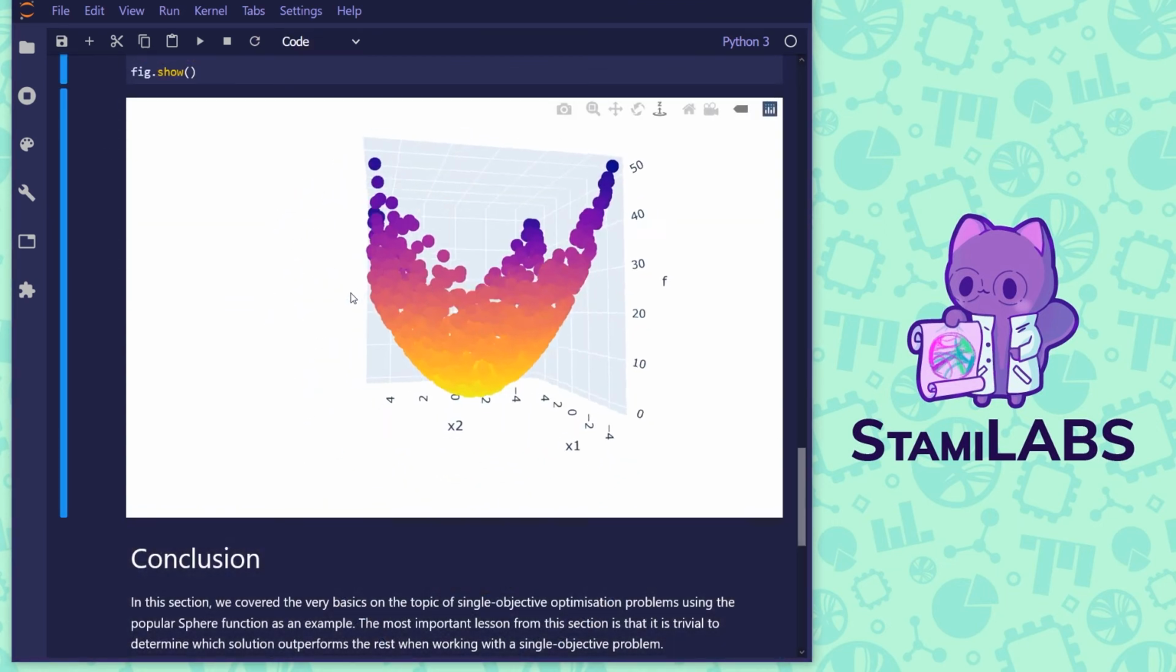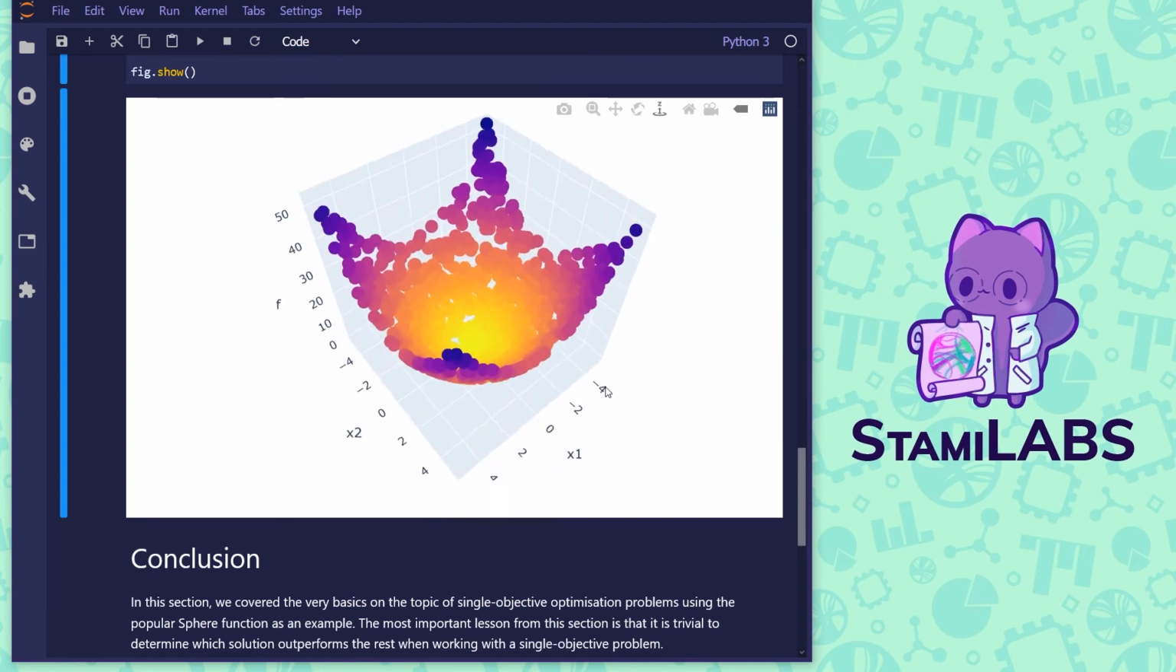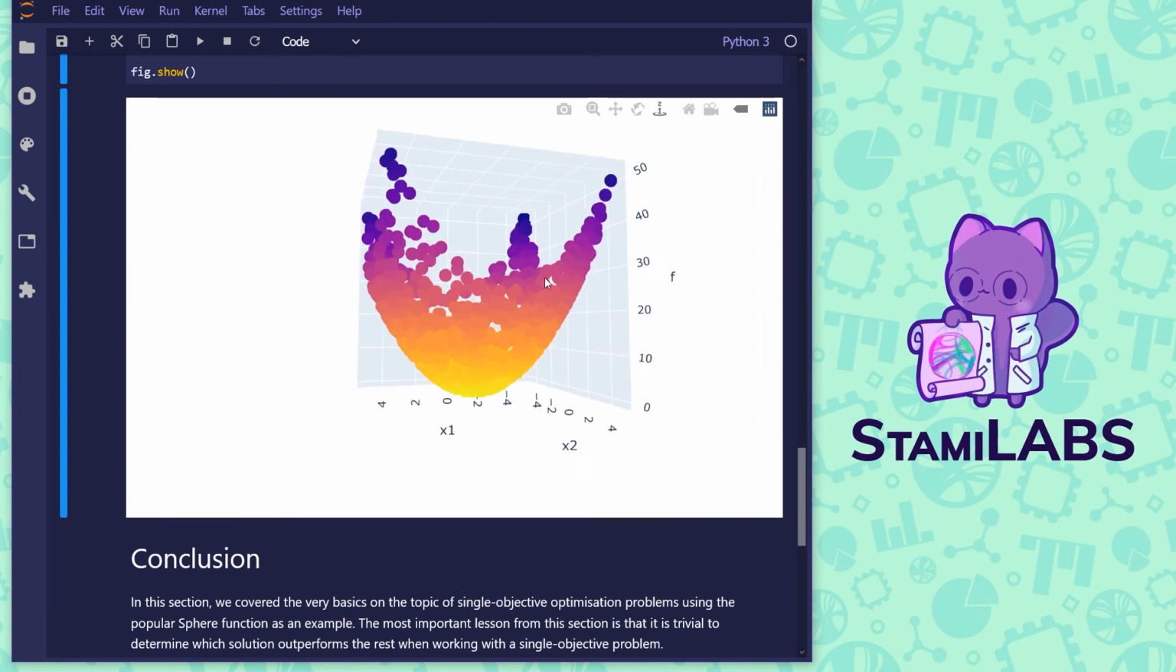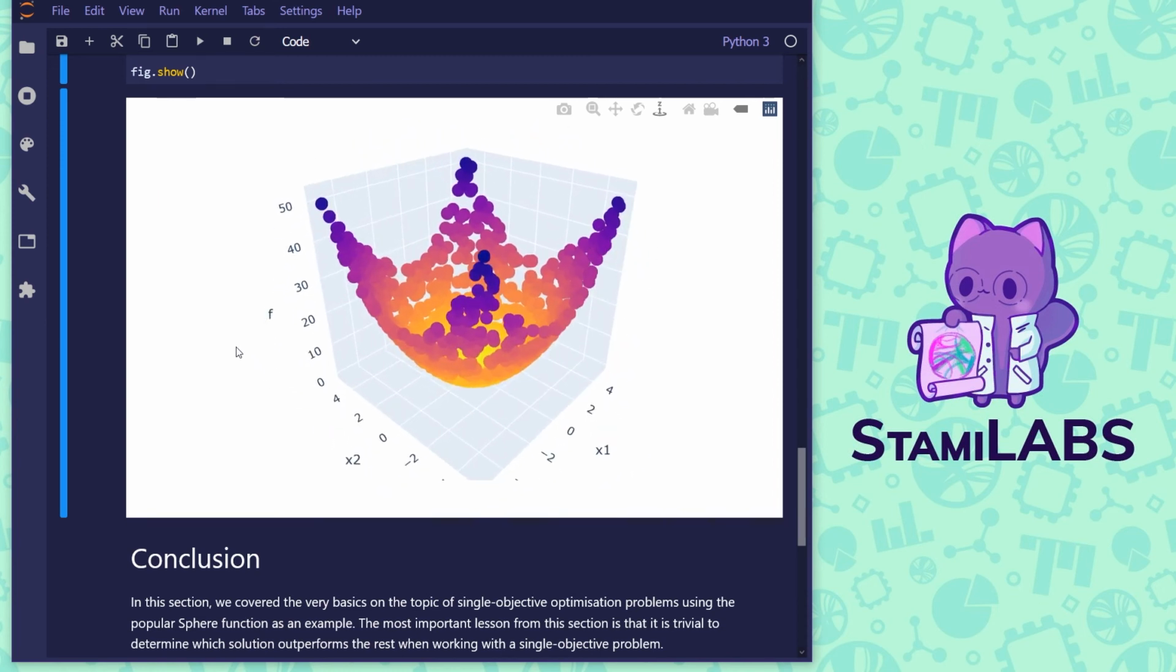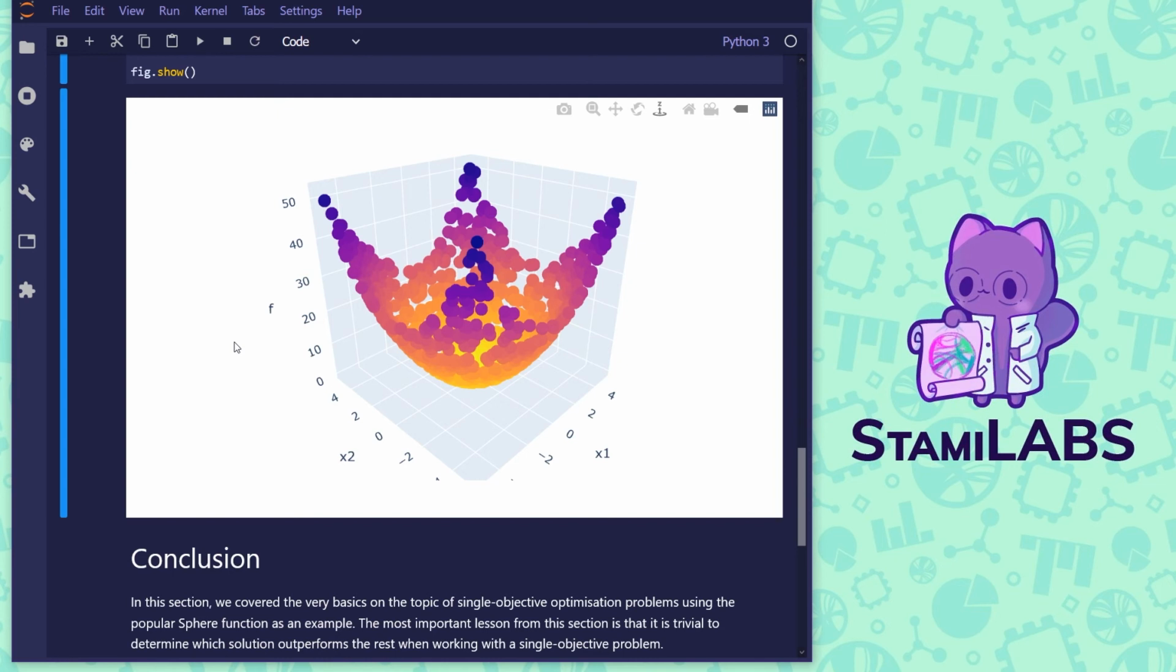In this section, we've covered the very basics on the topic of single objective optimization problems using the popular sphere function as an example. The most important lesson from this section is that it's often trivial to determine which solution outperforms the rest when working with a single objective problem.